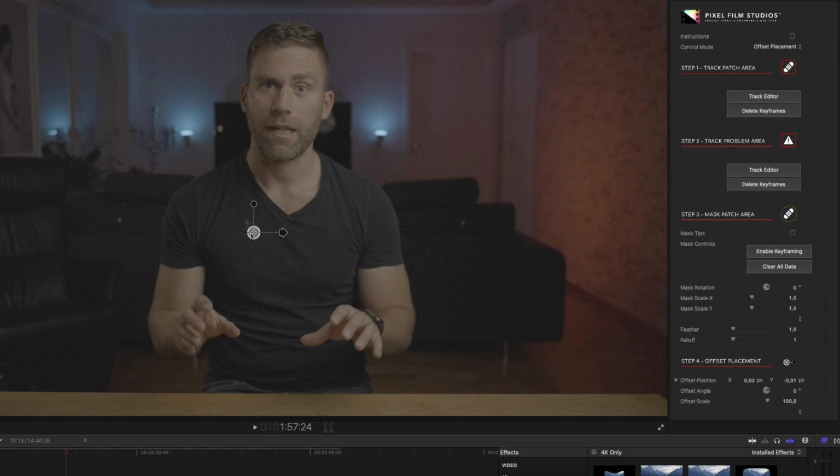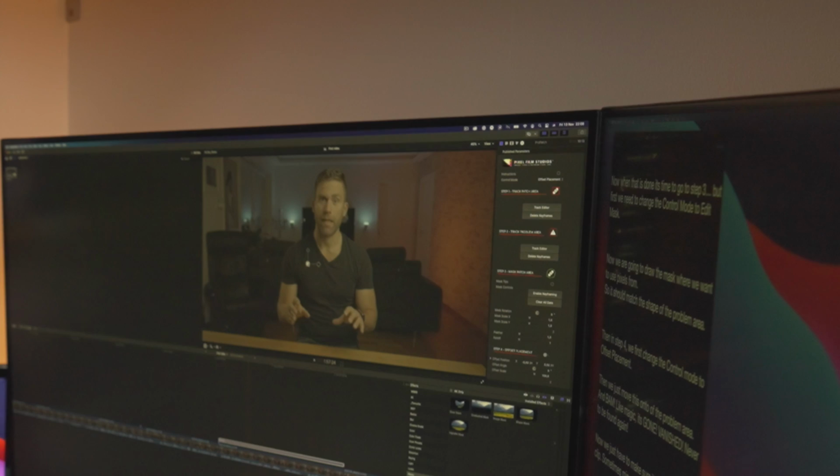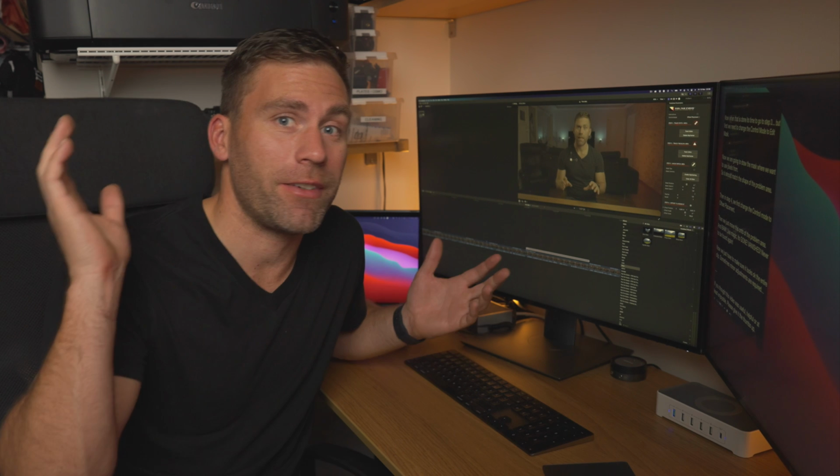When that is done, we go to control mode again and select the offset placement. And now we're going to place these patched pixels on top of the problem area. So we can actually place this wherever we want. But in this case, we're going to place it just on top of the issue, and bam, like magic, it's gone. It's vanished like it was never there before.